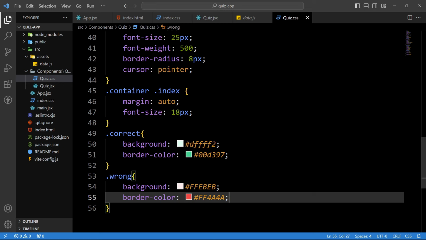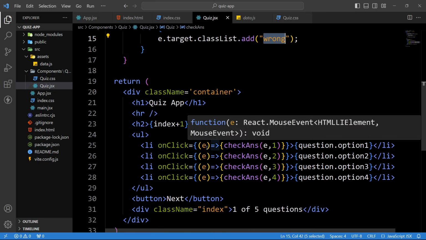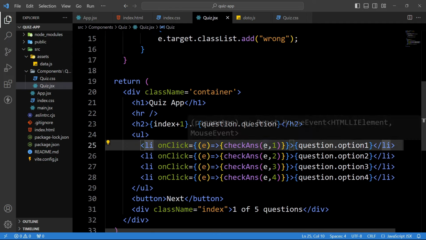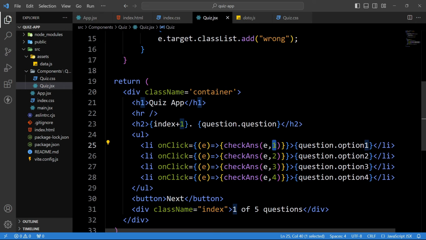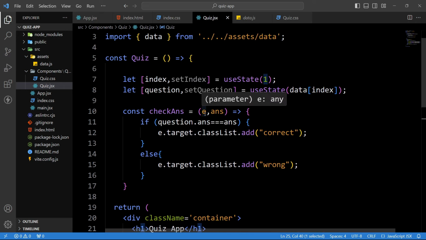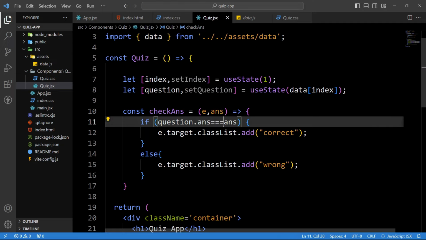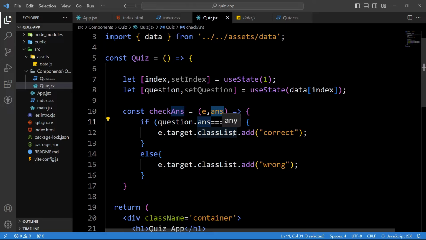After that, save this CSS file, and now if I click on option 1, this check function will be executed. Then this li tag will be passed as an element, and here we have passed the option 1. So these parameters will be received here. If the answer is same as the correct answer, then we will add the correct class name. If it is not matching, then we will provide the wrong class name. After that, save it and come back to the quiz app.